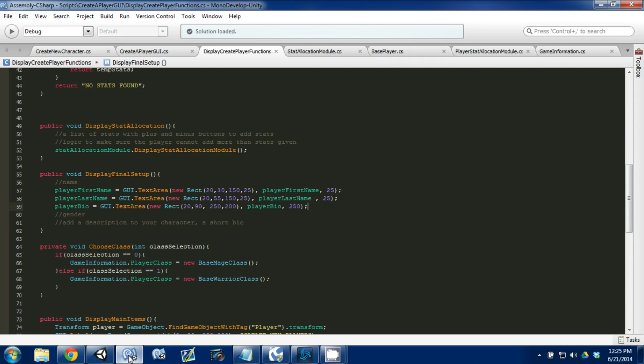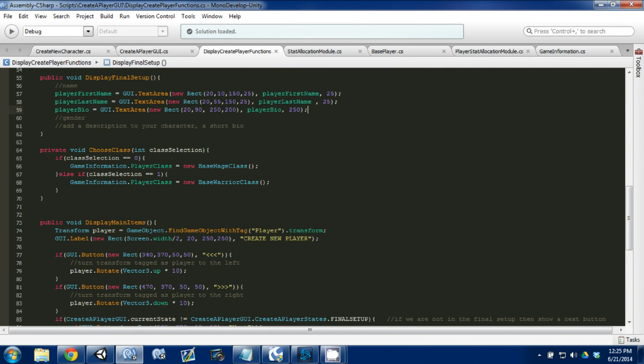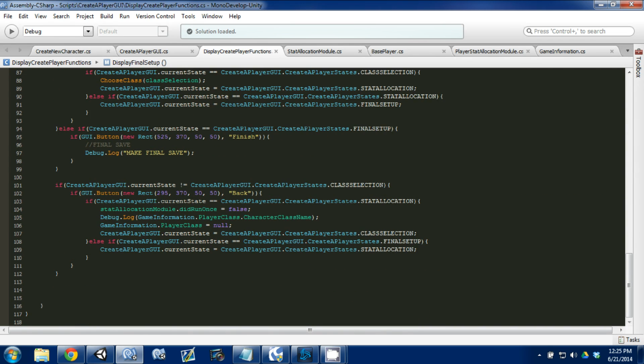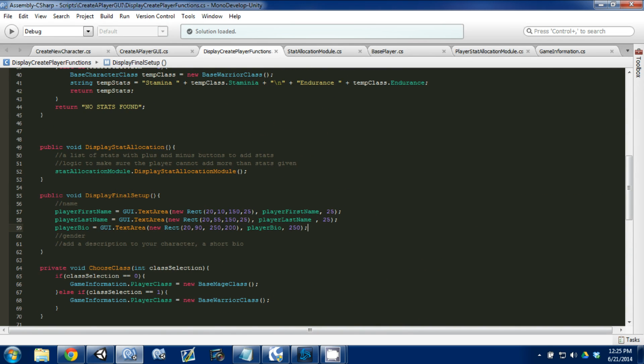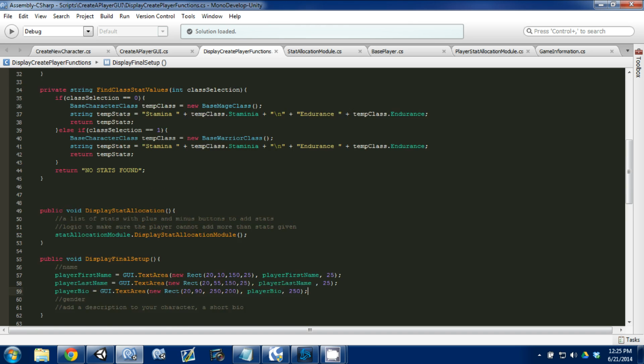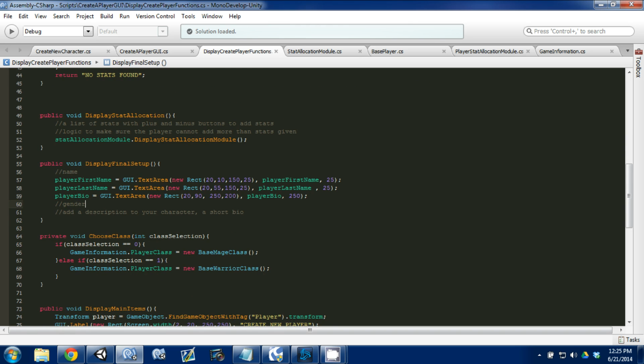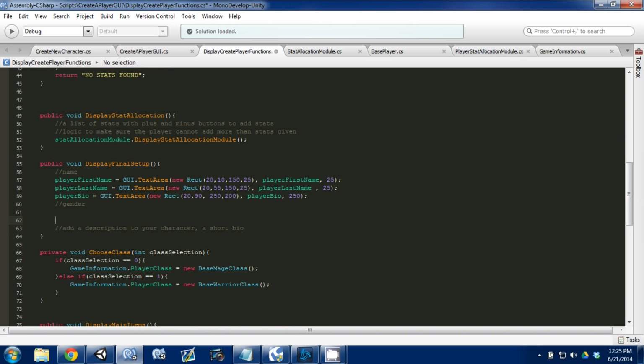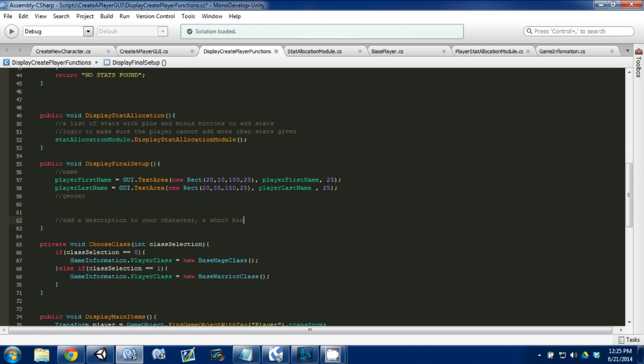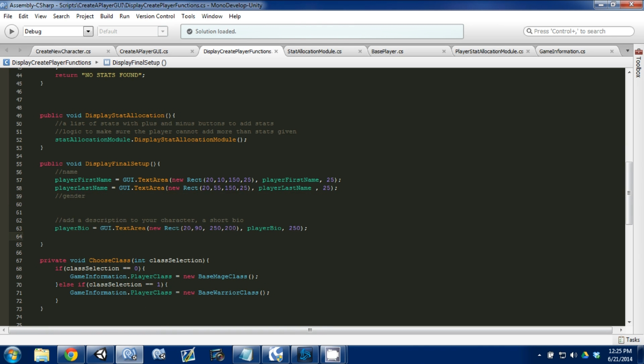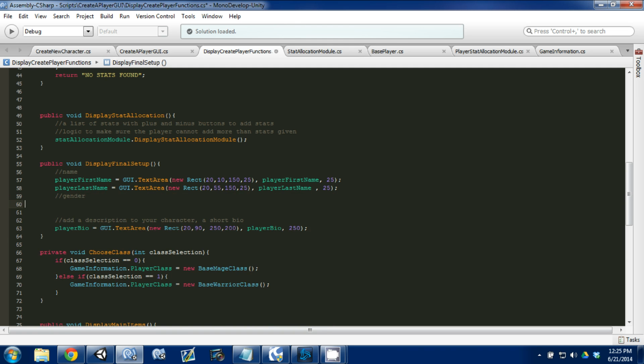So go ahead and open up MonoDevelop. I'm in the display create player functions, and I'm going to figure out where we left off last time. Let's see, where did I put our display final setup? Here we go. So we need to do gender now. I'm going to go ahead and move this bio. I'm going to cut this bio thing and put it right under add a short bio, just because I want to keep it a little organized.